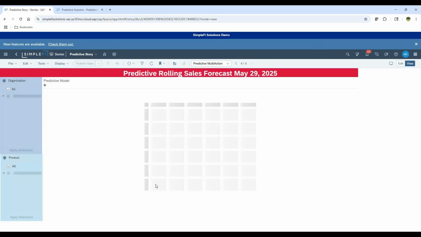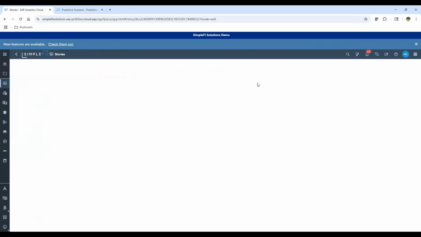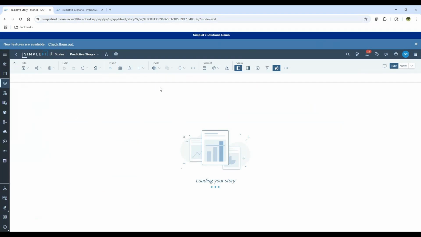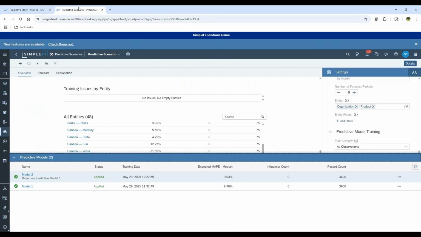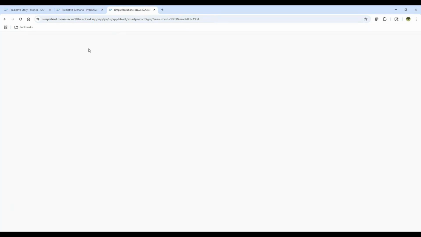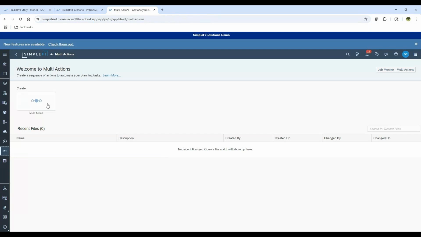What I'm going to do is add a button here, and that button is going to bring in the predictive models, and it's going to write to this forecast version here. So the first thing I got to do now is create a multi-action.